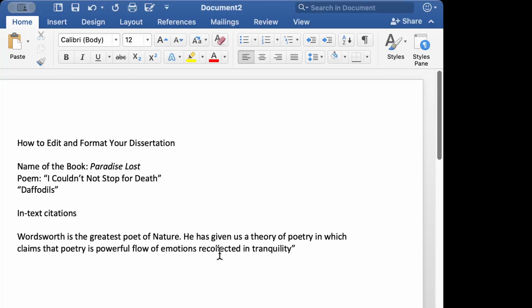So now this is something that he has exactly said, so we are putting it into inverted commas. So here, because in the first line Wordsworth is already written, we will just be writing the page number of the document in which it exists. Okay, for example, the name of the text is Theory of Poetry and the page number is 26, so we will write it like that.